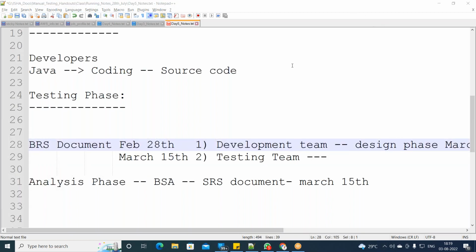I'm making the statement; tell me if this is correct or not. Only after the source code is ready is your application ready, and only after the application is ready can you do some testing on it. Do you agree with me or not? Yes, sir. Okay, wonderful, guys.